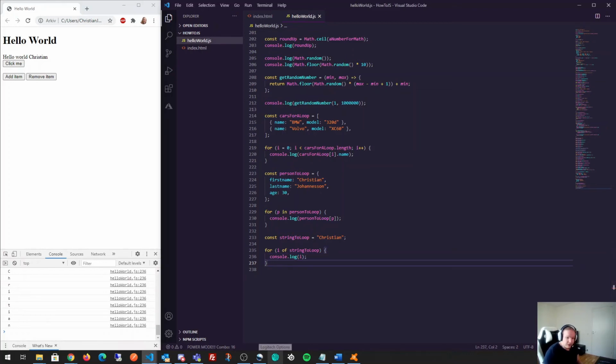What we also have, which is more of a common loop, which stands closer in relation to the for loop, is the while loop. And the while loop is also set to run for as long as a condition is fulfilled.